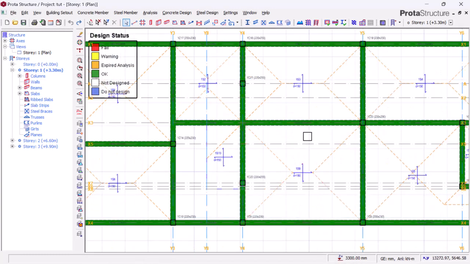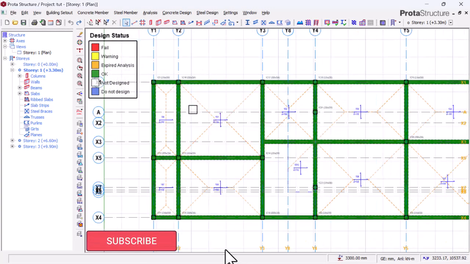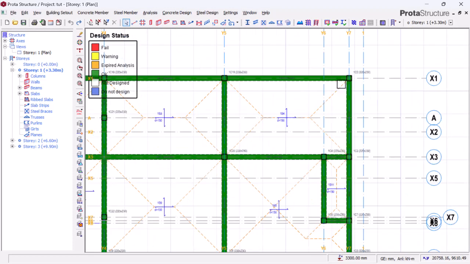You can see that all the members are green. You can see a key here showing you the design status. The red means fail, yellow means warning, and your amber color means you have an expired analysis. Maybe you've altered some changes in the analysis, maybe you ran the analysis and it either passed or failed, and you automatically made some change or terminated the analysis process. So such design has expired. You're going to see such color from your design status. When you have green all through, it means that the design is successful.